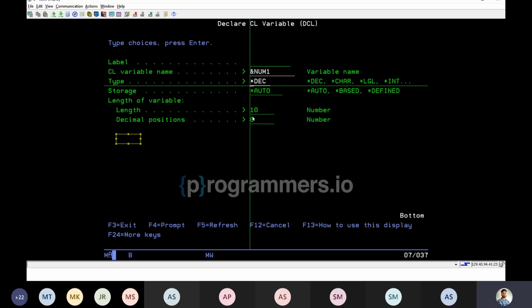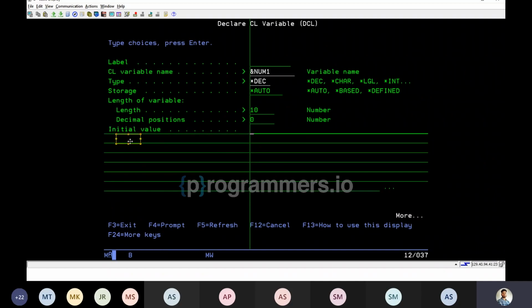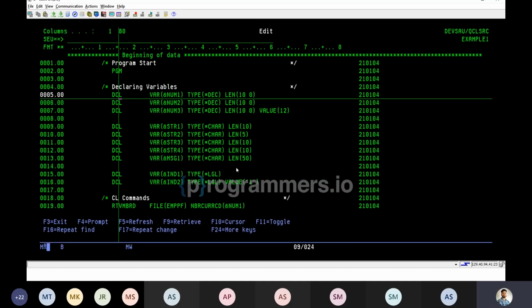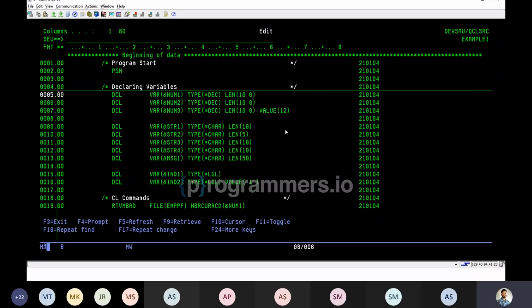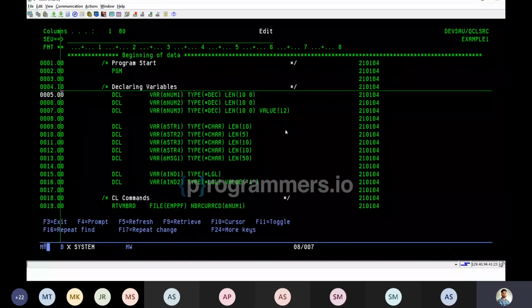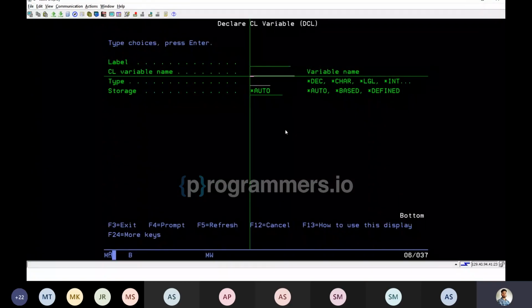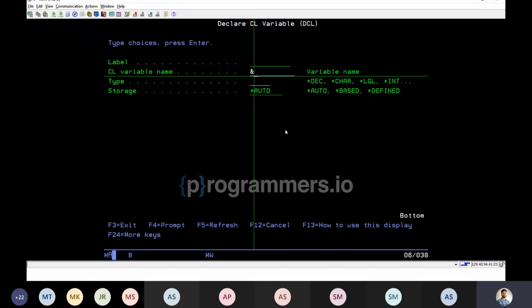Then storage is auto, and here you define the length. Once you define the length, you can also put in the initial value. How did I come to that screen? If I want to declare another variable, I'll insert prompt DCL, press F4, and here you can put in the variable name. Now the variable name starts with an ampersand, as we already discussed.